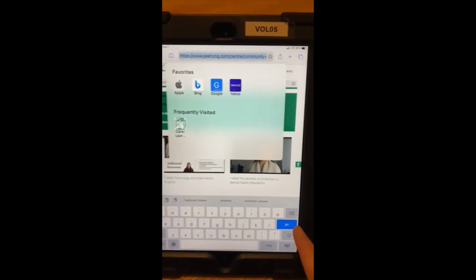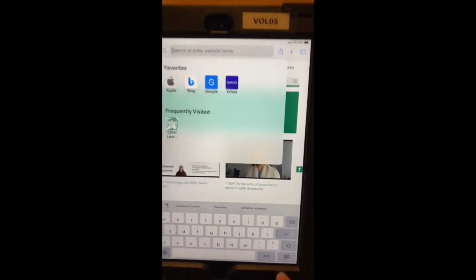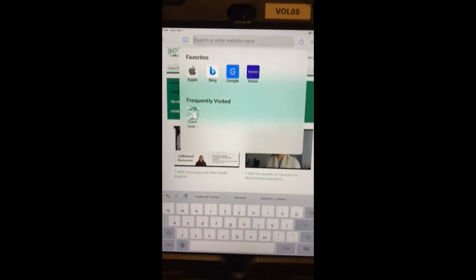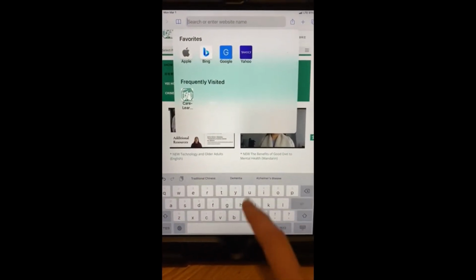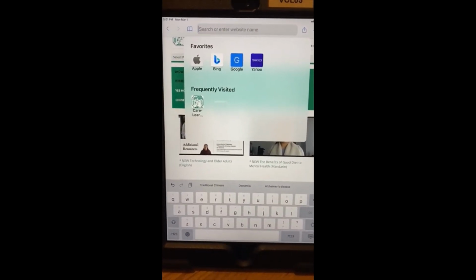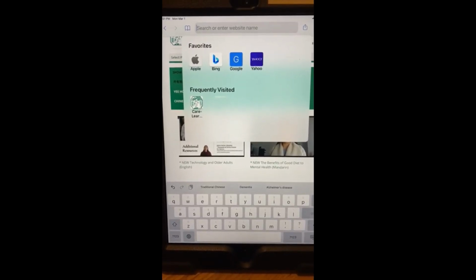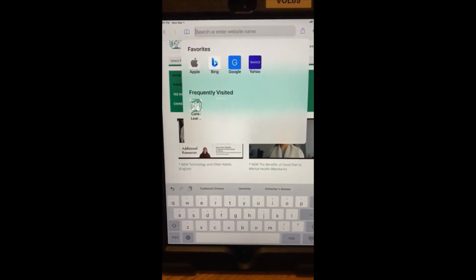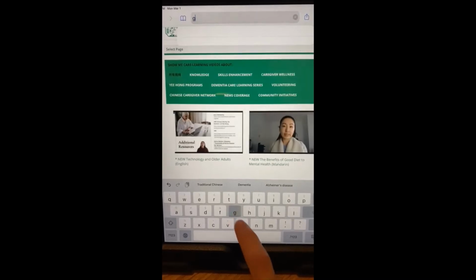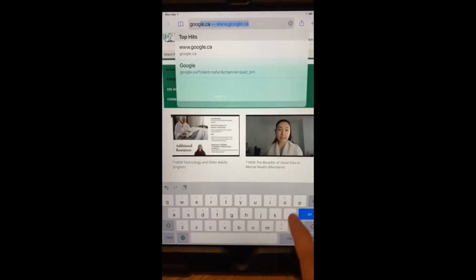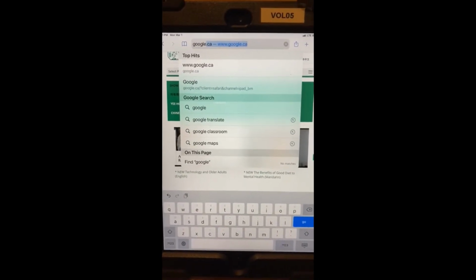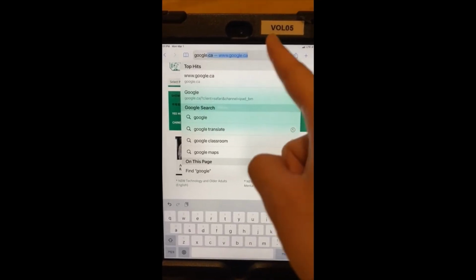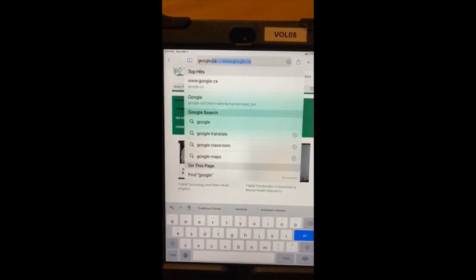So you can press this X button here to clear the website that we're currently on, and you can use the keyboard to type in the web address that you want to go to. We'll use Google as our example today. So first, you'll want to type in Google, and you can see that oftentimes a lot of websites will automatically fill in the address for you.